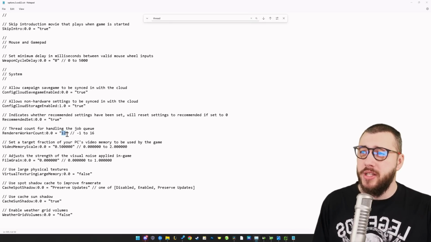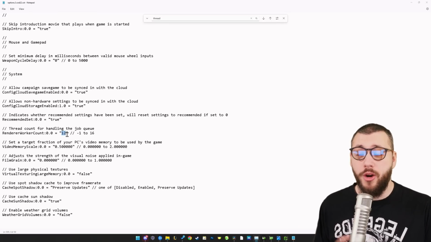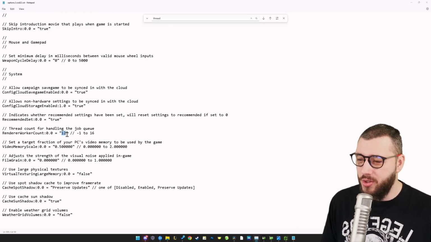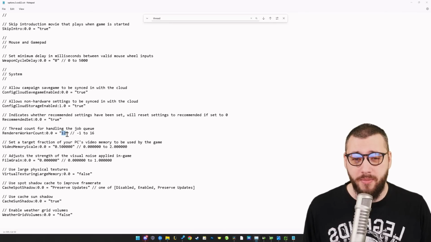Some of you might experience putting this to 11, or one lower than you have in cores, works actually better. But my standard value was actually set to 8. And since putting that to 12, big impact on FPS.